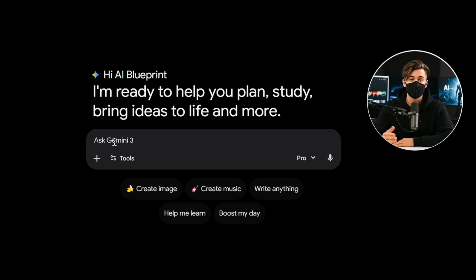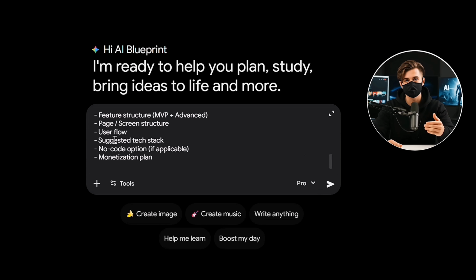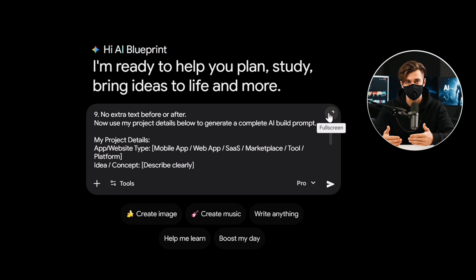For example, let's say you want to build a simple AI website for content creators. You could describe something like this: a tool where a creator enters a topic or video idea, and the AI automatically generates an SEO-optimized title, description, tags, and hashtags for that topic. To do this, open Gemini and paste the website builder prompt that you'll find in the description of this video.